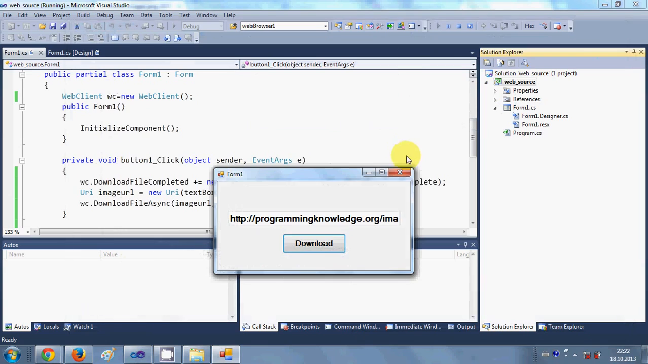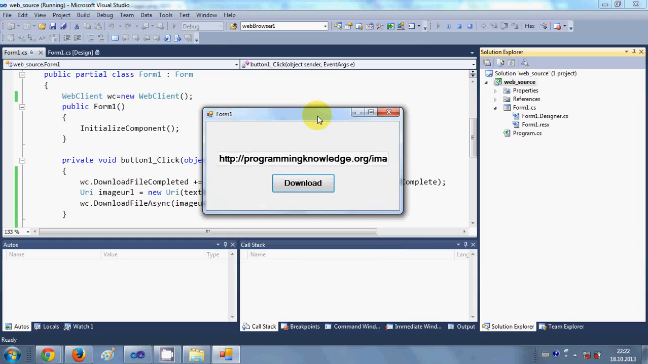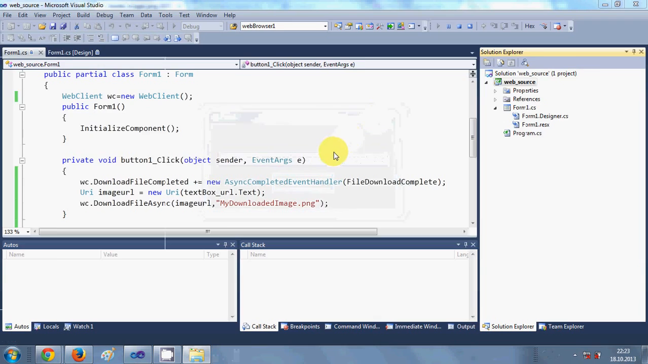So in this way you can download a file. It can be any file type, it can be PDF, JPG, text file, or any other file format which can be downloaded. You can download it with this code.